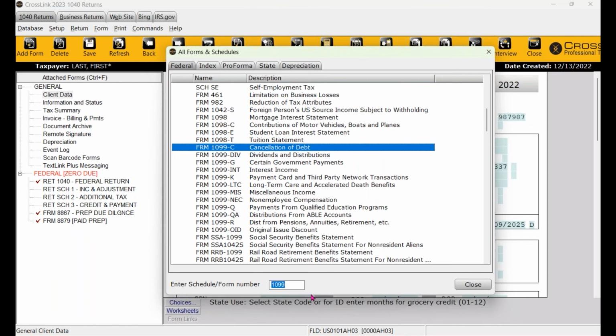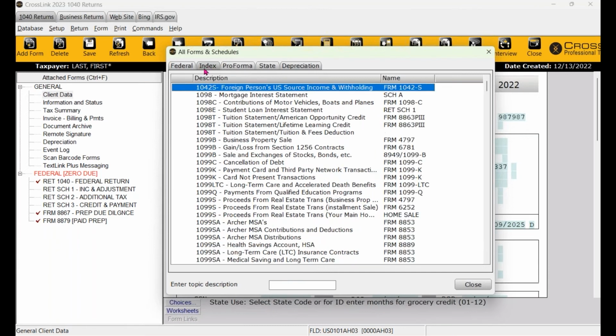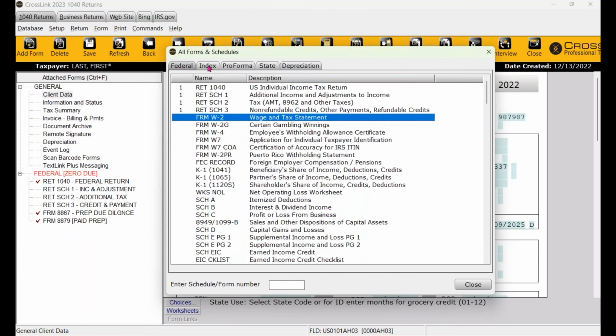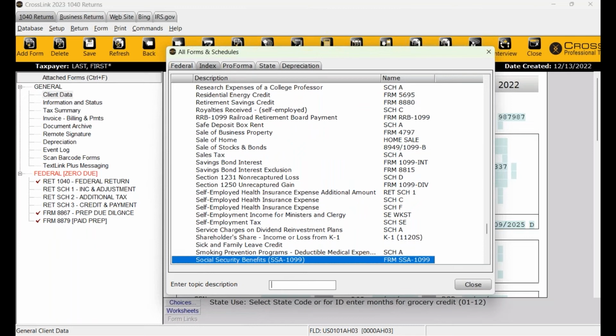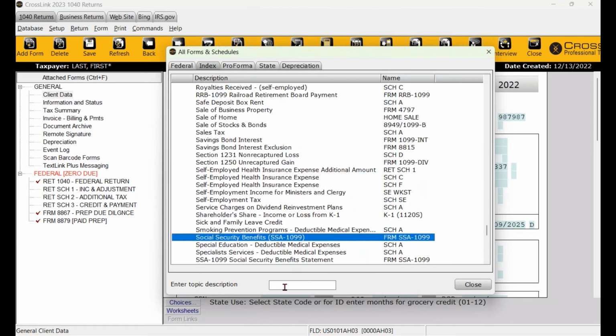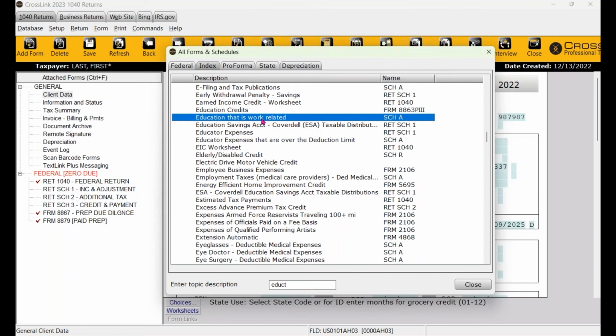All right. Another way to search for forms is this index tab. This is the same exact list. We're looking at the federal forms, but they're just organized by the description instead of the form name or form number. So this is good if you're trying to search for the name of the form. As an example, if I start typing in social, it shows me the SSA 1099. Or if I start typing in education, let's say, educational credits. So it's trying to help you find that form.